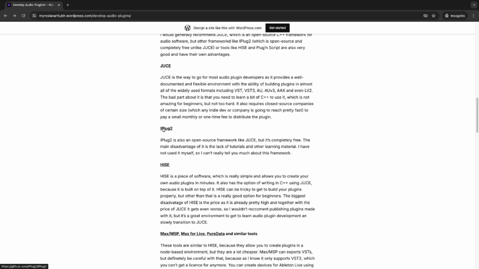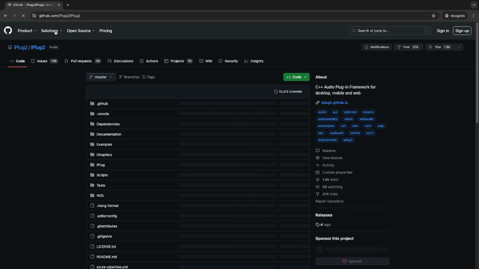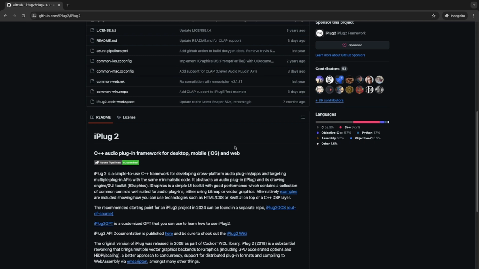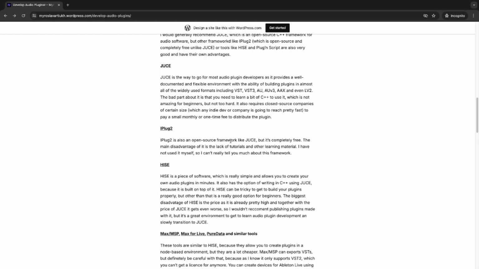So the next tool is iPlug2. So let's just go to the website, and right here you can see the GitHub page of it. It's open source as well, and I think it's 100% free. It's basically really similar to JUCE, so you also need C++ for it. And the biggest disadvantage of it is that there aren't a ton of tutorials on it and other learning material. That's why it's not perfect for many people, but still I would really recommend it if you're into open source software and if you want to get something completely for free that is really powerful.